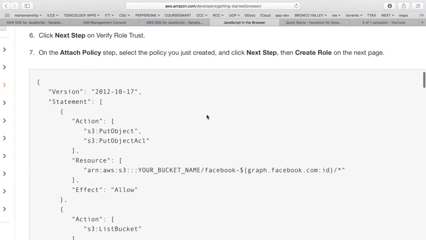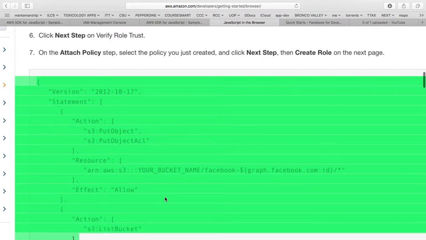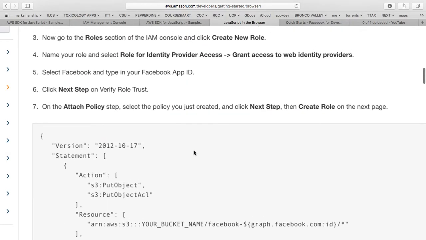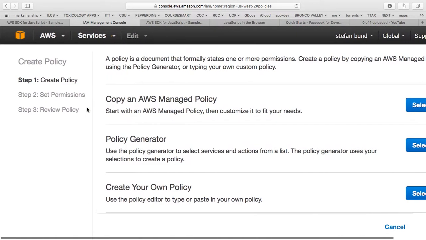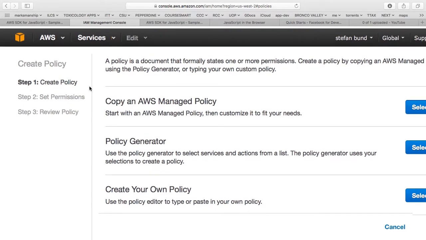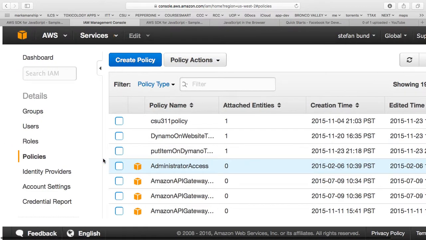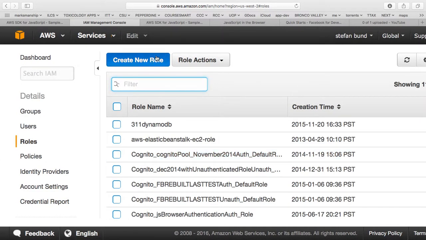And then in that policy, you're going to copy and paste this document. And you're going to place the name of your bucket right here for the sake of this application. And then you're going to create a new role. So you're going to go through this. And then you're going to do a new role. You're going to create a new role.